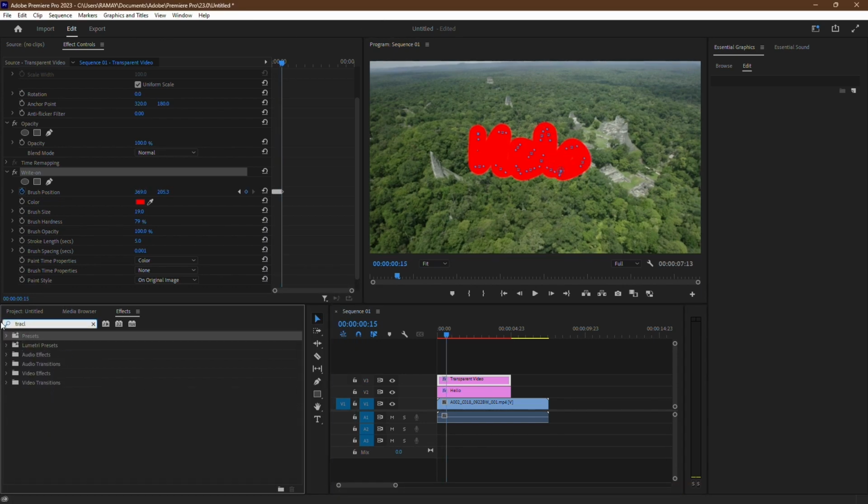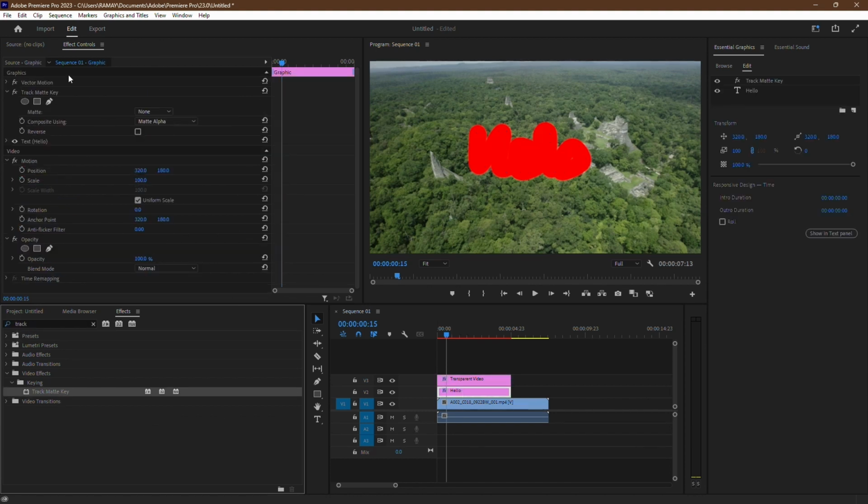Next, find the track matte key effect in the effects panel. Drag it onto your text layer. In the Effect Controls panel, change the matte to the video layer containing your transparent video.